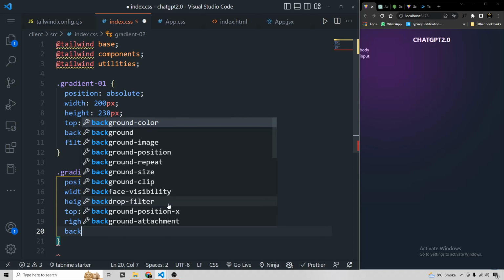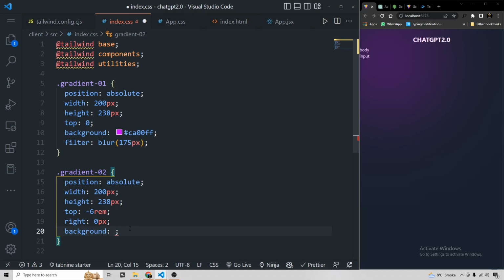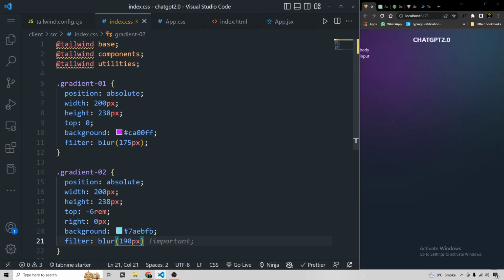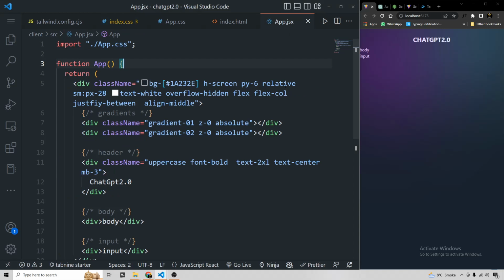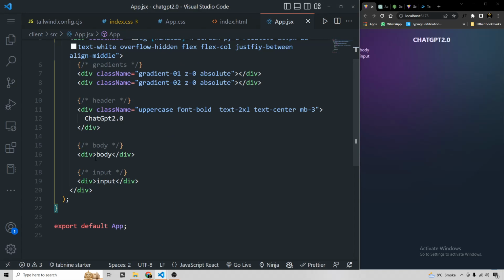For the next, I again have to give it a background color, which is something like this, with the filter of blur, and I am giving it 190 pixels. Let's save this, and yeah, here I have the second blur in my application. Let's get back to the app.jsx here, and now we should start to code our body component.